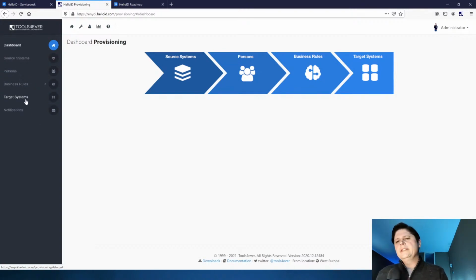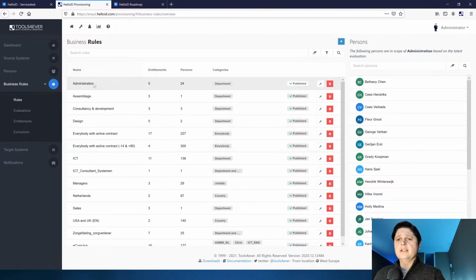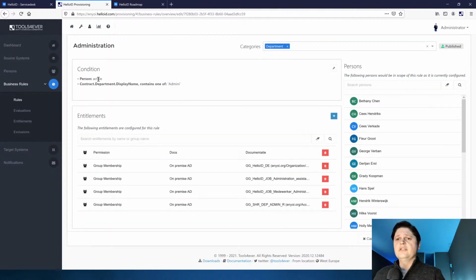So what the filter contract does is, if you have business rules, you can create conditions on it. So let's say here we have a business rule administration, and you will see that it has a condition. So the person should be active, which means the contract is of course between the start and the end date. And the department discipline name is or contains any of admin. So it could be multiple departments in this case.